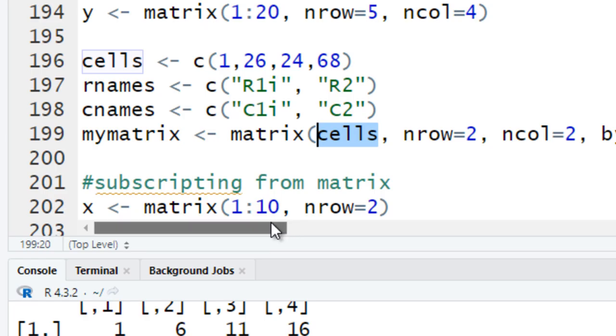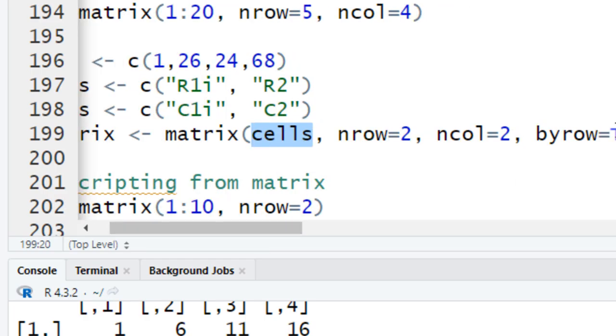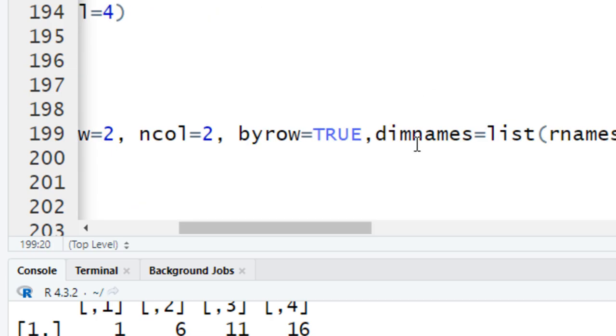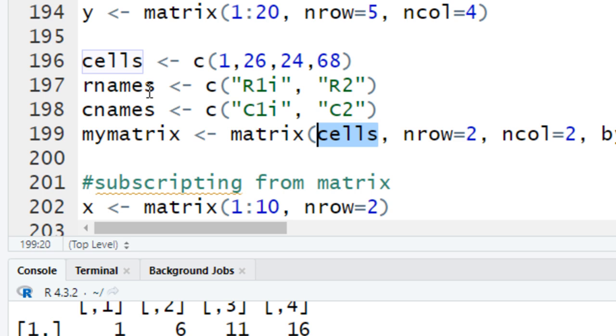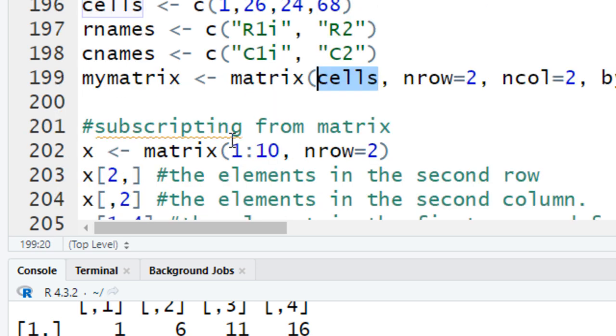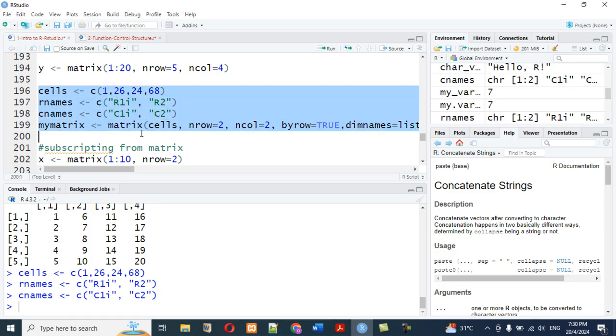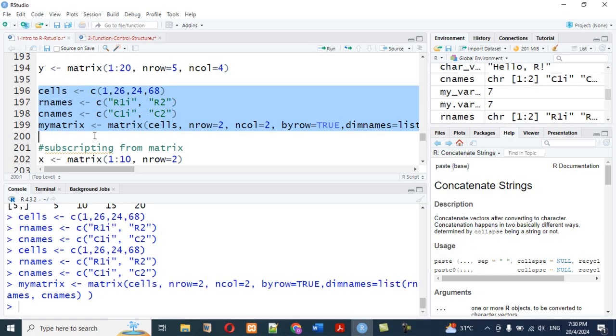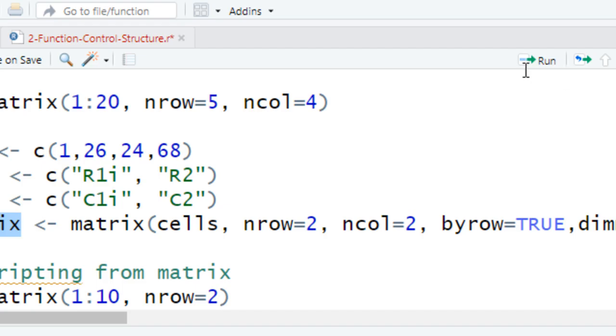And I say by row equals true. I can say by column if I want by column, or by row. So I want by row equal to true. Then I can come here and say dimension names, a list, which we saw another time. It's equal to list: I want to put row names and column names. These are my dimension names. This gives me the headings beside the rows and columns. If I run this line and look at my matrix, you can see the headings here, the rows and the columns. All right, so it's a 2 by 2 matrix.